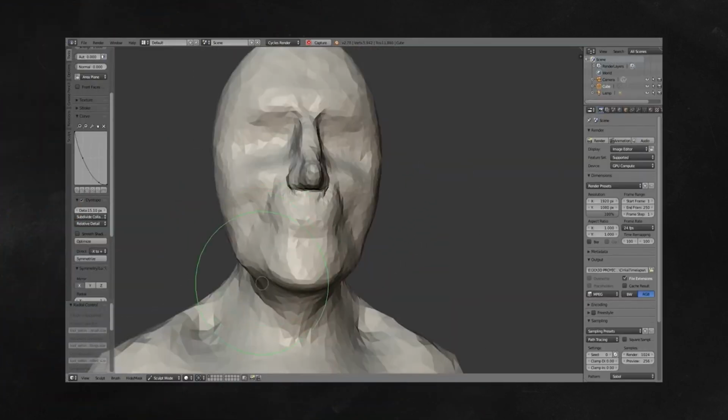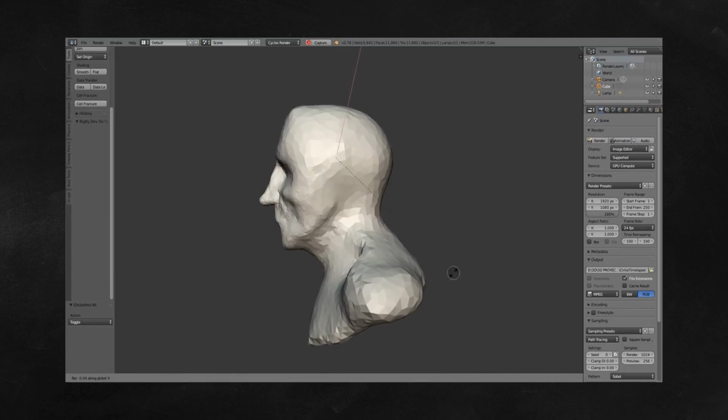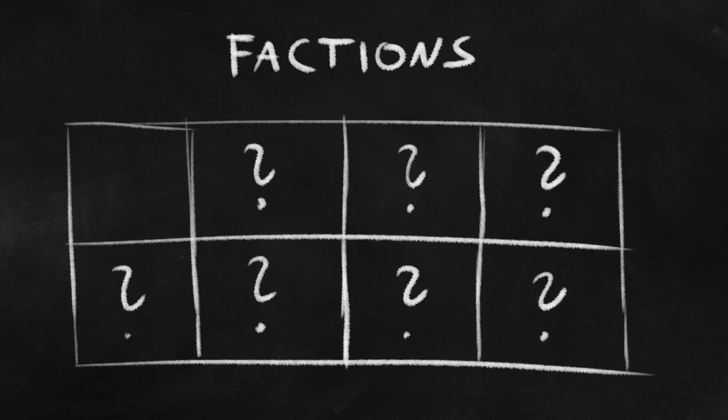I've already started modeling many buildings and units for multiple factions. Here comes the reveal of the first faction.